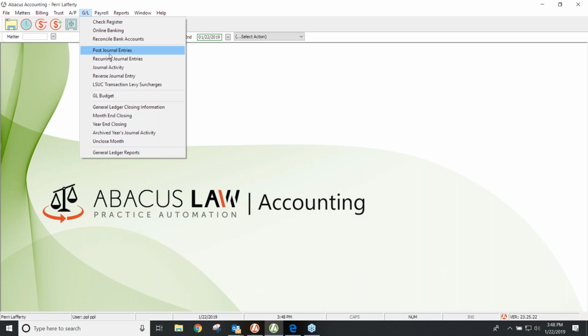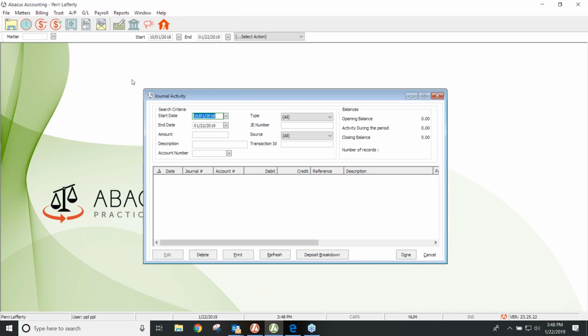Well, that's really post-journal entries, right? You're going to go in and fix it. But how do you find it? That's where journal activity comes into play. I call this my treasure hunting tool, because you're going and hunting through your GL to find out what the heck's going on.